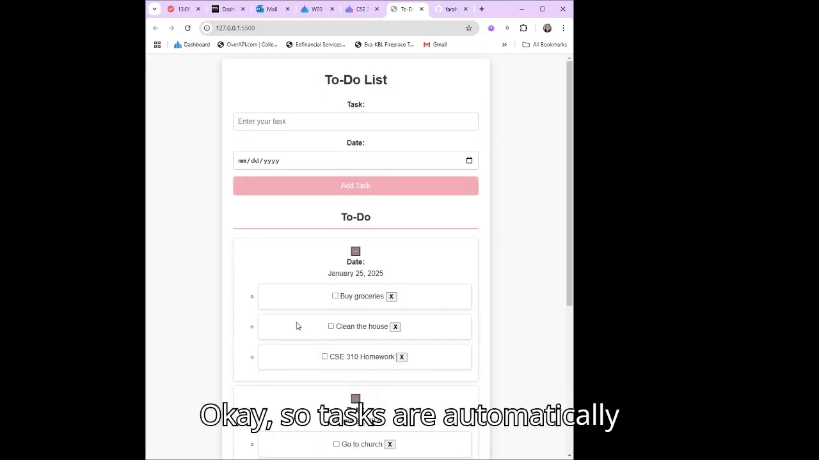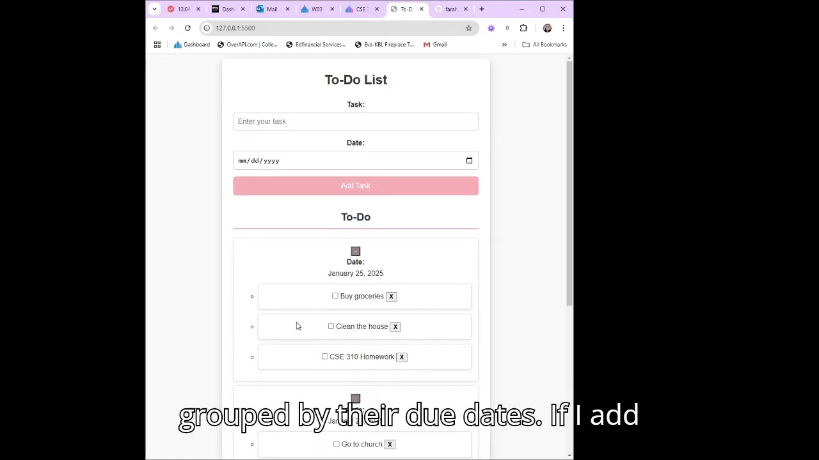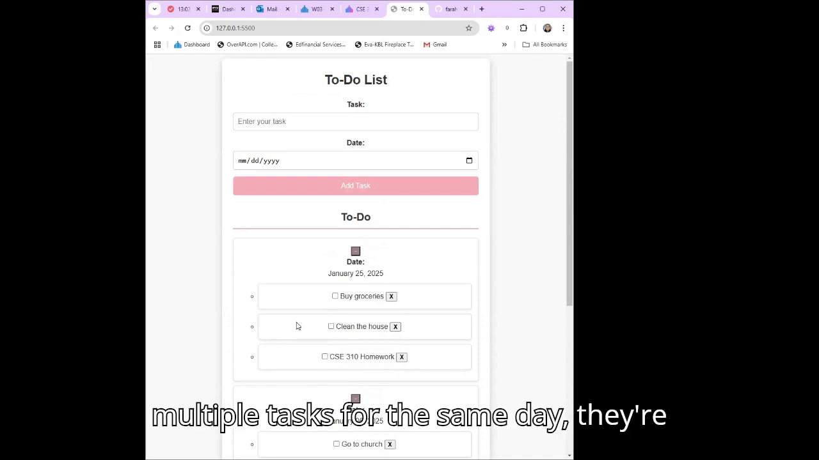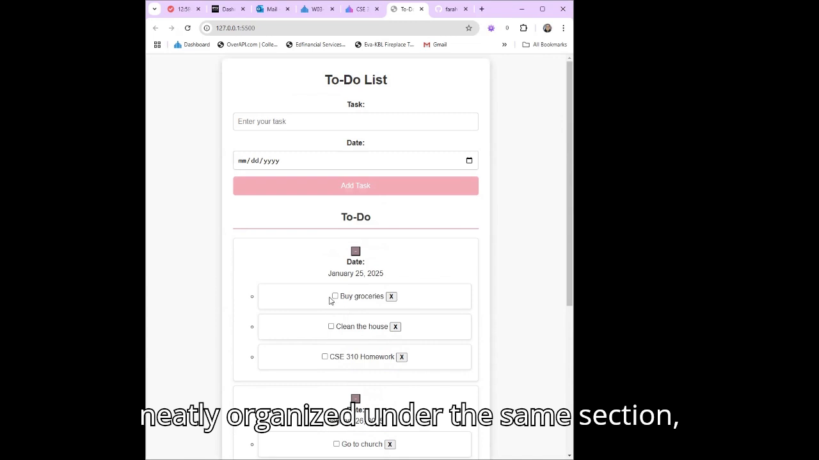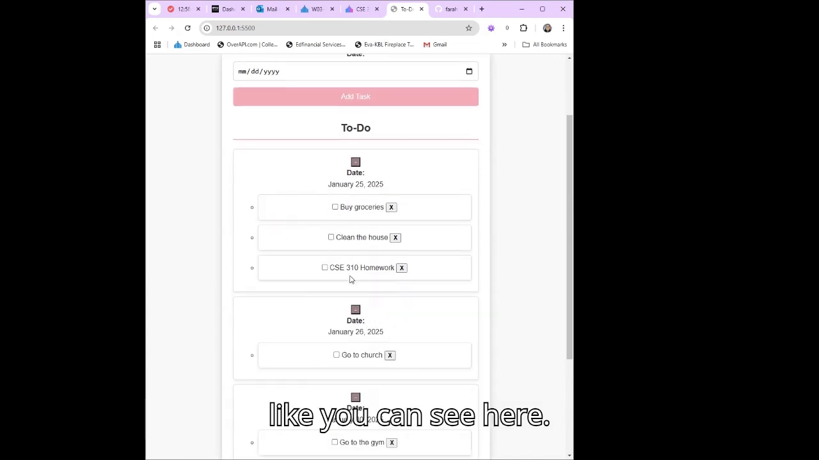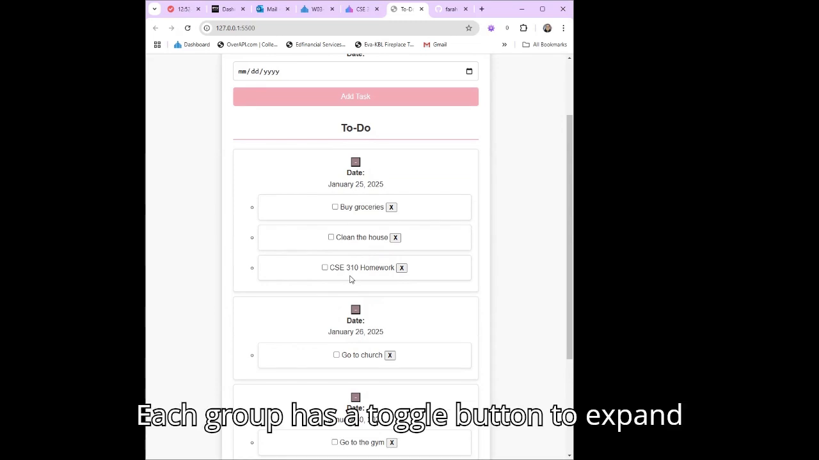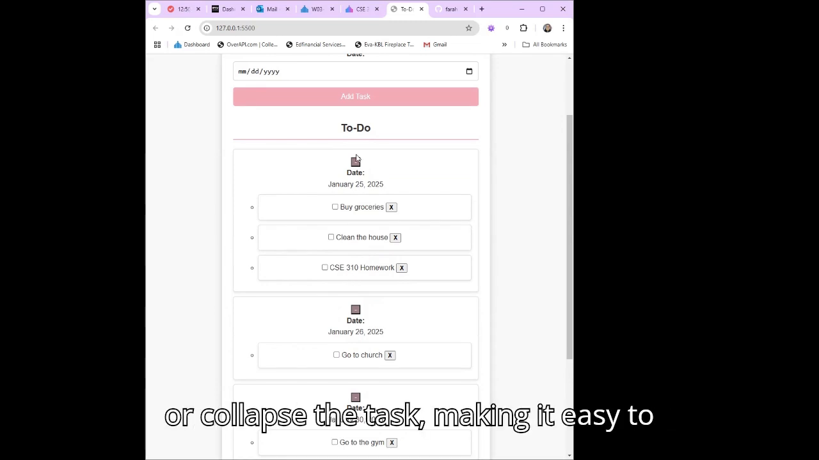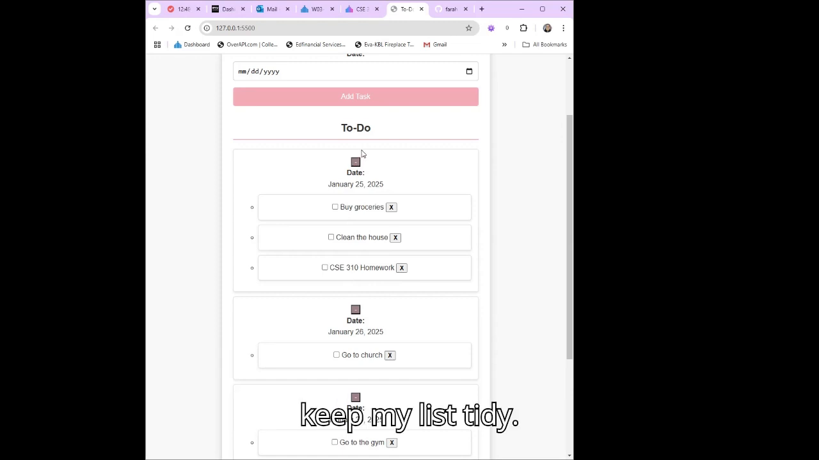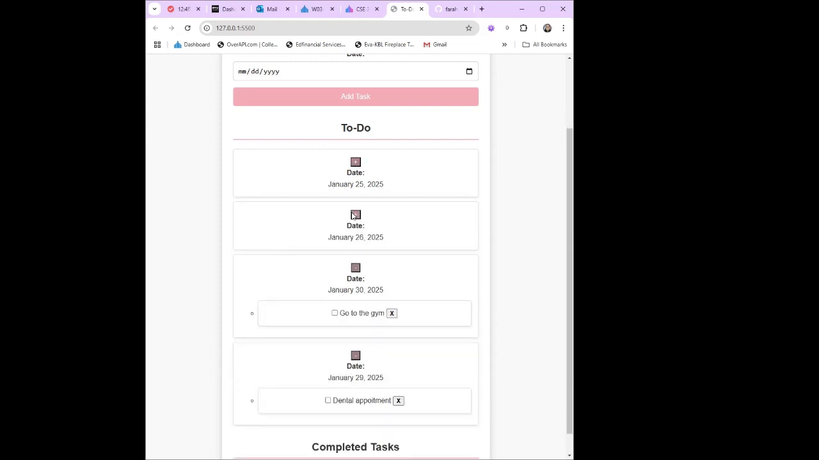Okay, so tasks are automatically grouped by their due dates. If I add multiple tasks for the same day, they're neatly organized under the same section, like you can see here. Each group has a toggle button to expand or collapse the task, making it easy to keep my list tidy.